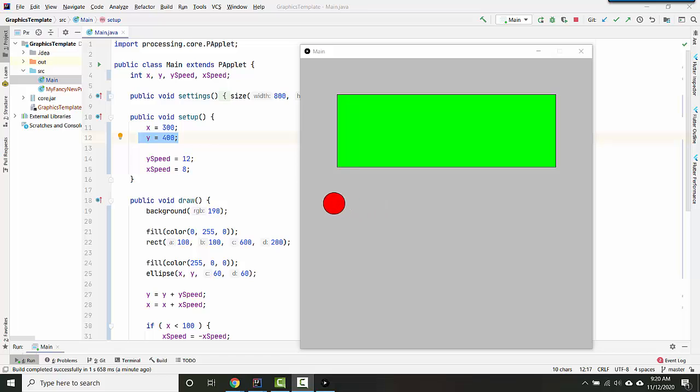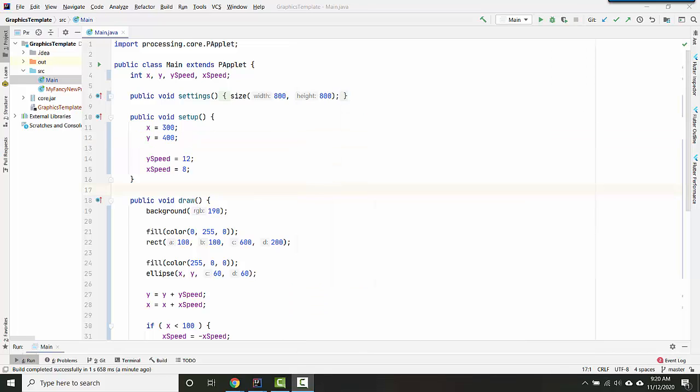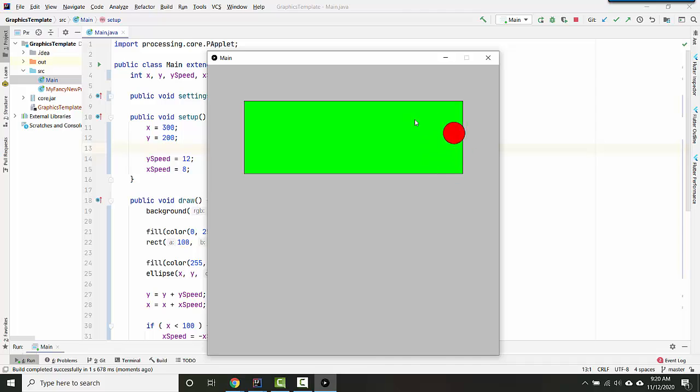So let's change it by actually starting the circle inside the rectangle. Let's see, the rectangle has a y-coordinate of 100 at the top, and its height is 200. So I think if I started at 200, now it'll be right in the middle of the box. There we go. So now I've got a circle bouncing inside the rectangle.